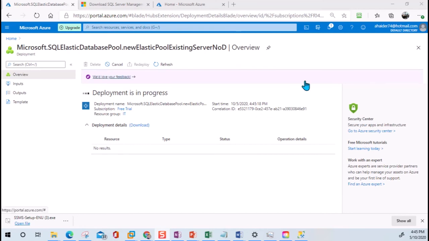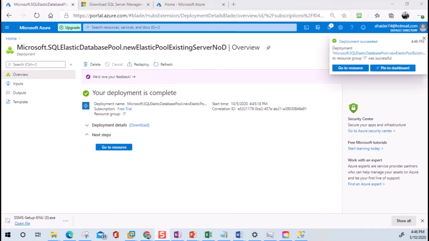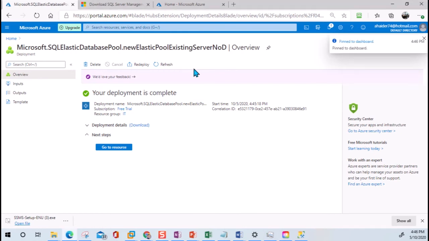So the deployment is in progress. I'm going to pause the video, and once it is complete, I'm going to continue recording. So the deployment is completed. It took a few minutes to complete. You can go to the resource right from here or from here, and you can pin it to the dashboard as well, just for frequent use. So I'm going to pin it to the dashboard, and I'm going to go to the resource.